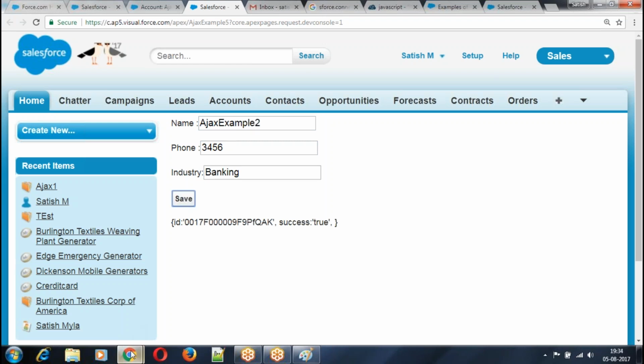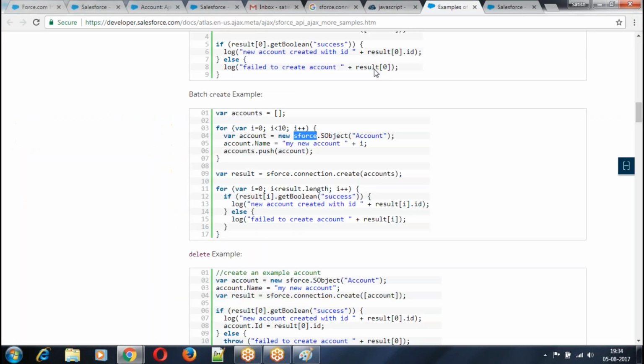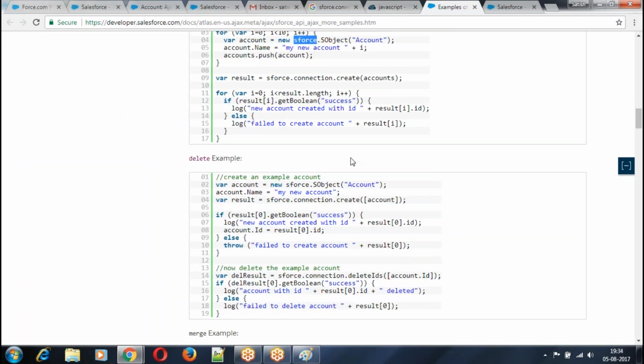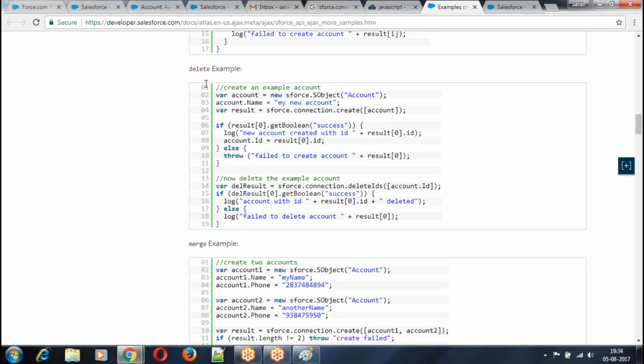Now, when you want to perform update, what should I do? Write a sample query. Get the records. Then modify. Again update. If you want to delete the records, there is a different format here. Delete means we have delete IDs. When you want to delete, we require IDs of the record.